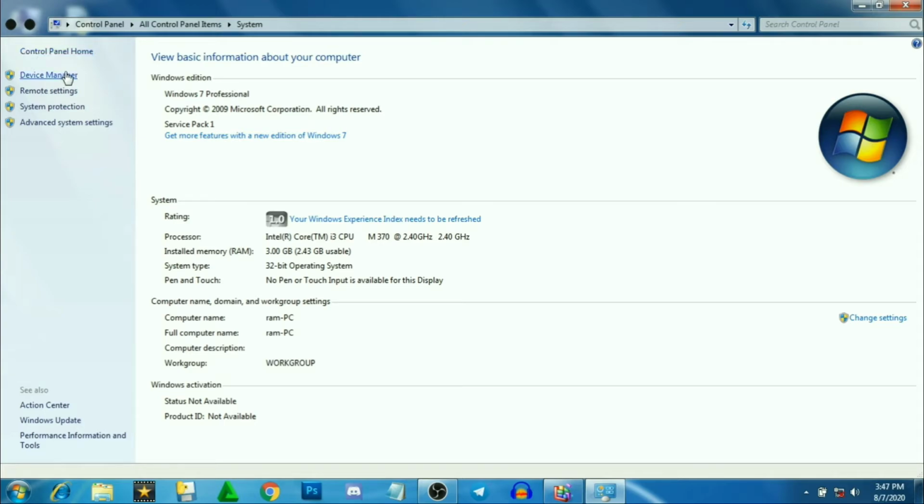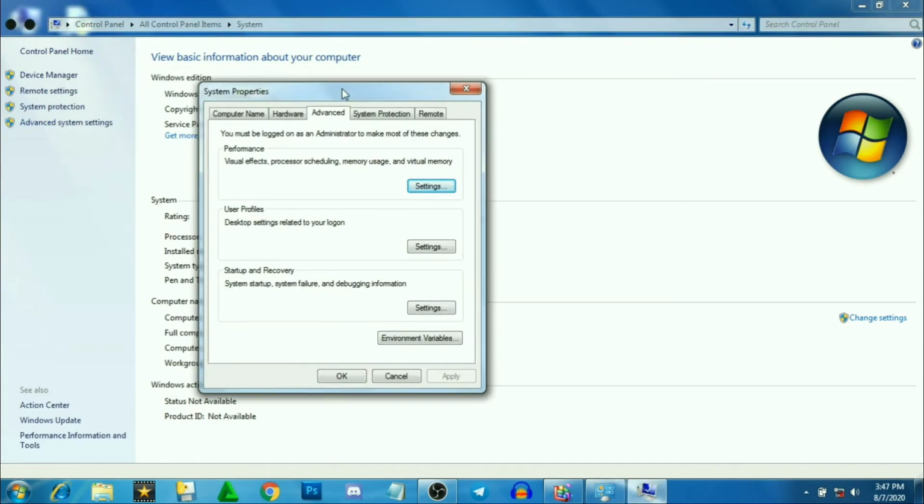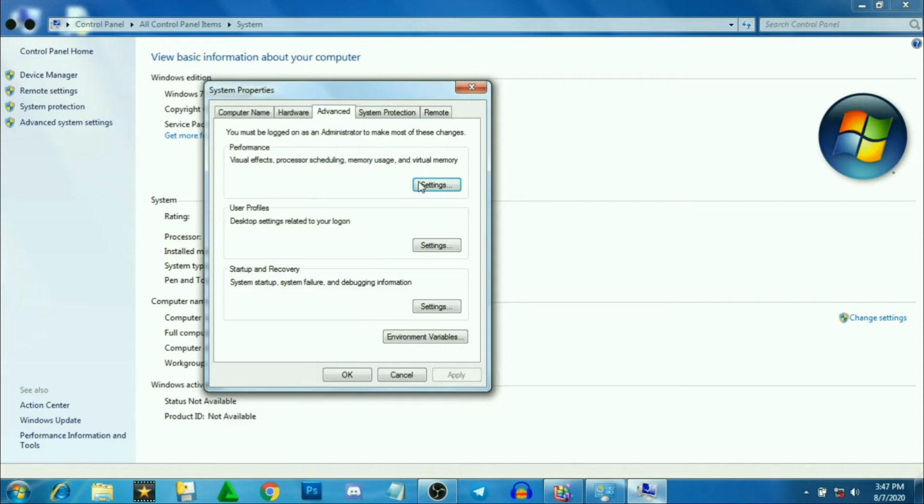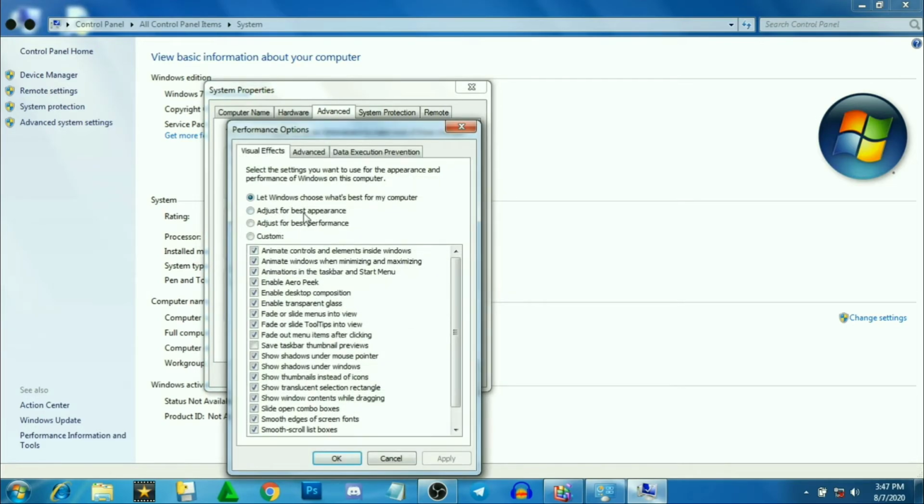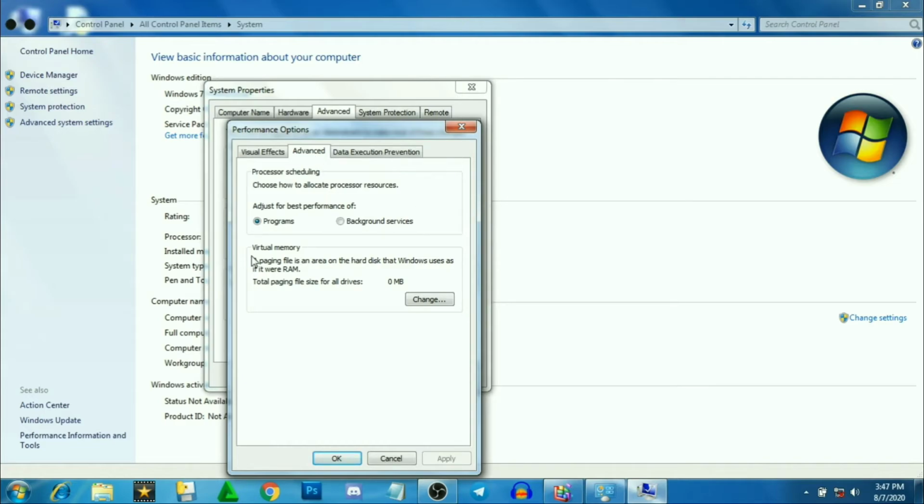Go to the properties of My Computer, go to Advanced system settings, and in the Advanced tab go to Performance settings. Then again go to Advanced. Here you will find the virtual memory option, which is currently 0 MB. So we will set up something over here. Now go to Change.